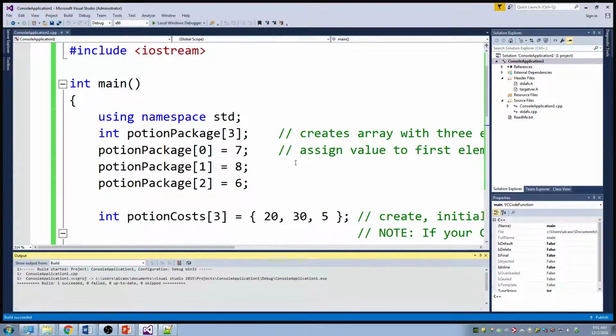Like you're at an alchemist in an RPG, and you're buying 3 different bundles of packages, and each one of these indicates how many potions you get inside each package. So he sells one that has 7, one that has 8, and one that has 6. He doesn't have a lot of variety in his inventory. It's just potions he sells.